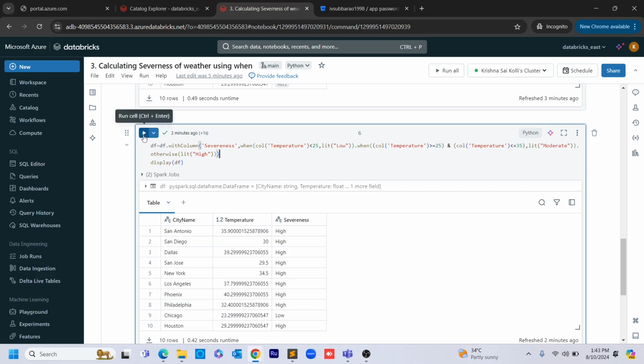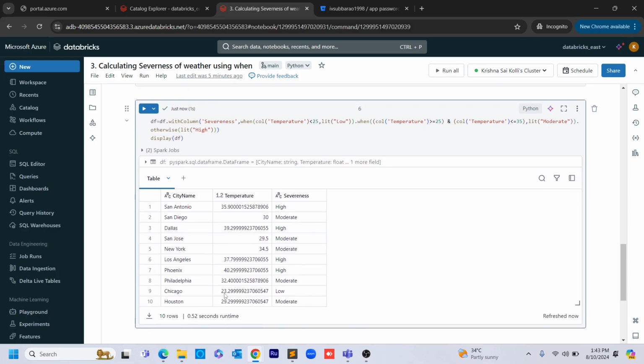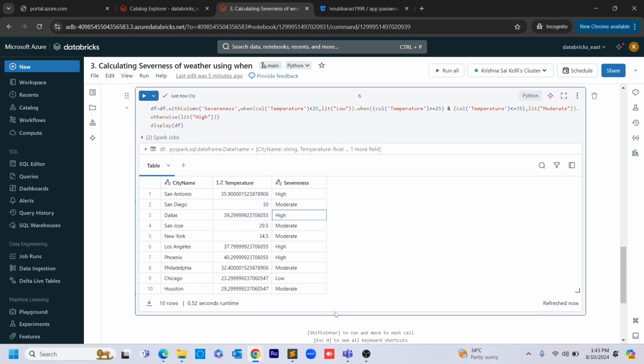So now if I print this data frame, I will get three scenarios here. For less than 25, I'm getting low, between 25 and 35, I'm getting moderate, and greater than 35, I'm getting high. So this is exactly what I want to demonstrate in this video.